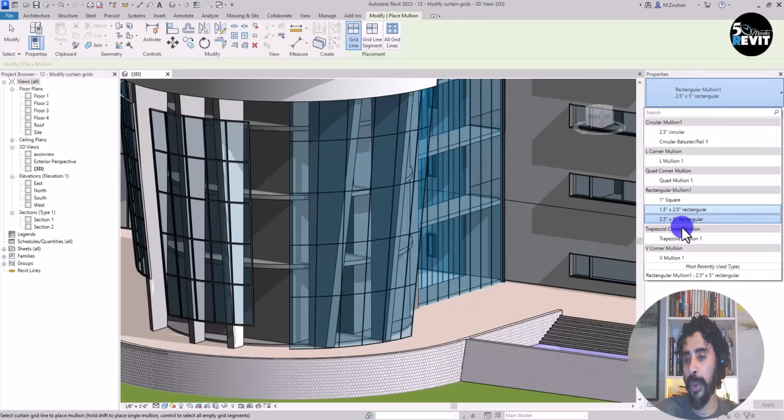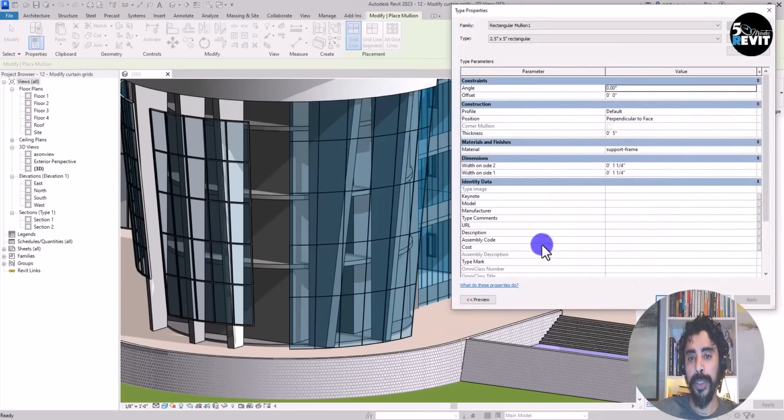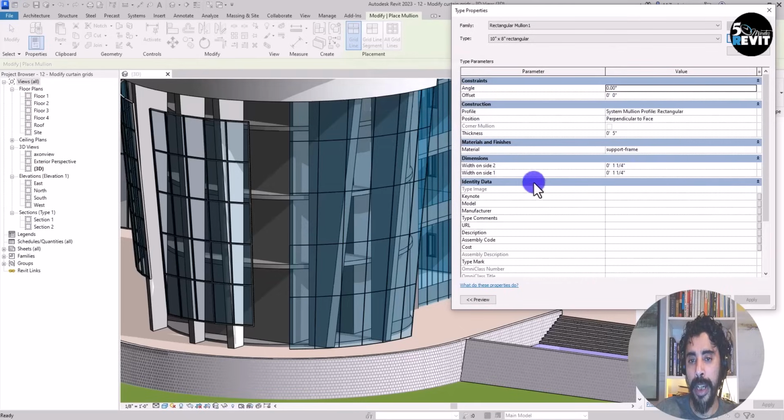Now if we go with the rectangular, this one, and Edit Type, now I have this group of parameters. To have big mullions, I will duplicate this one and make another, 10 by 8 inches. Okay, and I must change the thickness in here to 10 inches, and for the dimensions here we have width side 2 at 4 inches, and the other one 4 inches, and Apply.